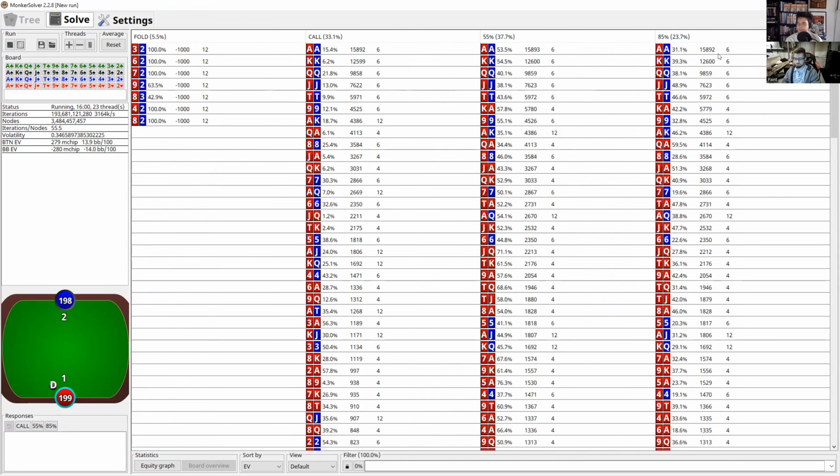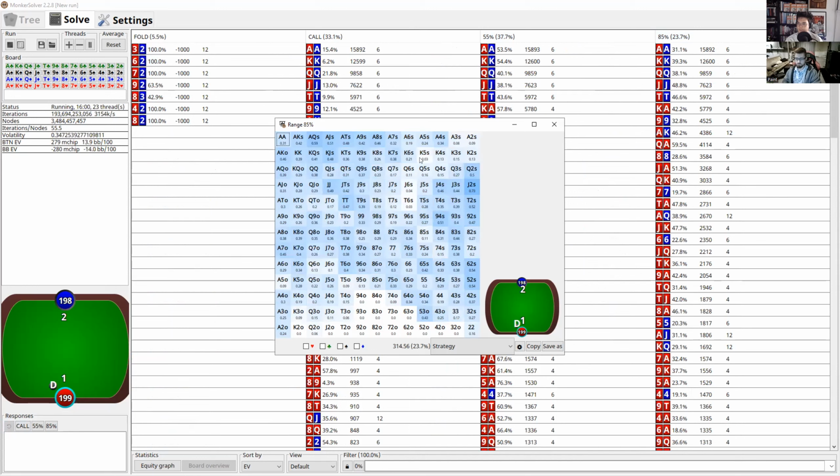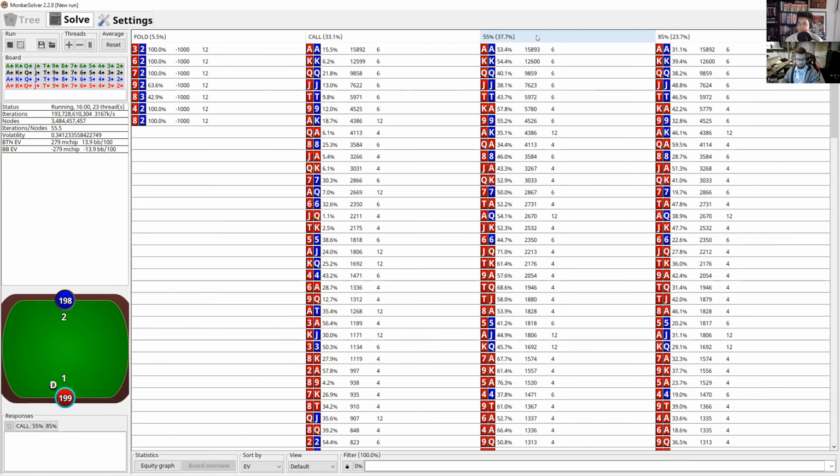And once again, you're not splitting randomly. Certain combos aren't being taken into the big size, like King five suited, Jack six, 10-6, Ace two, the Ace five offsuit in the big size.